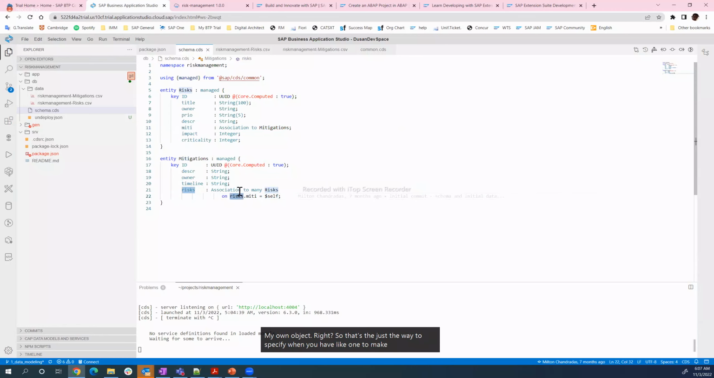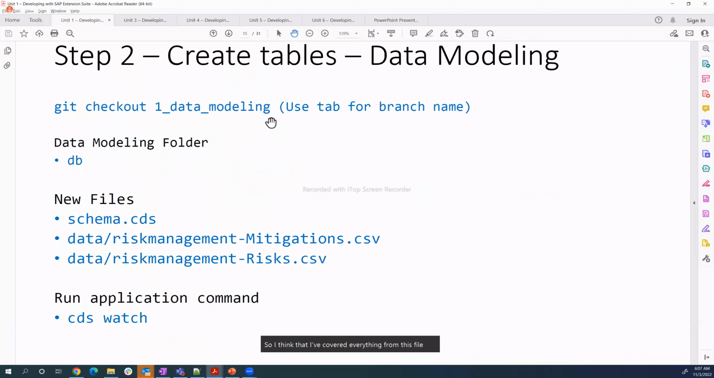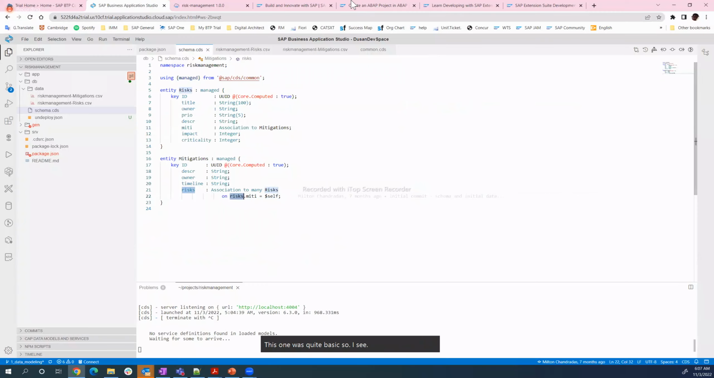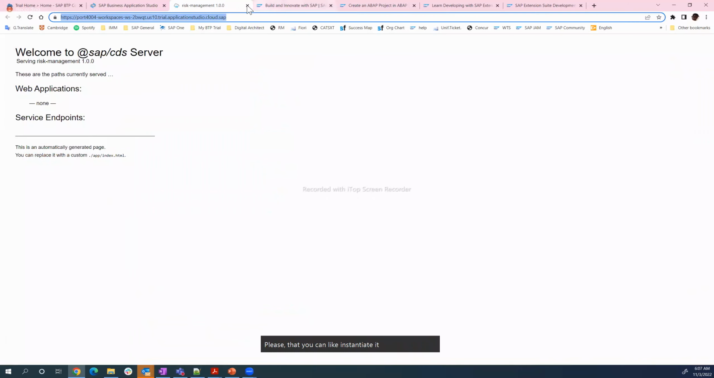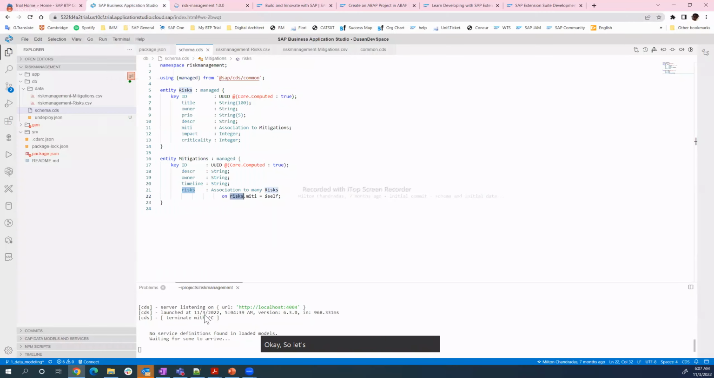So I think that I've covered everything from this file. We're not going to cover everything from all the other files for sure. This one was quite basic. So I said CDS watch, and you always get that place that you can instantiate locally inside of your sub account, something that you can test. Okay, so let's go further.